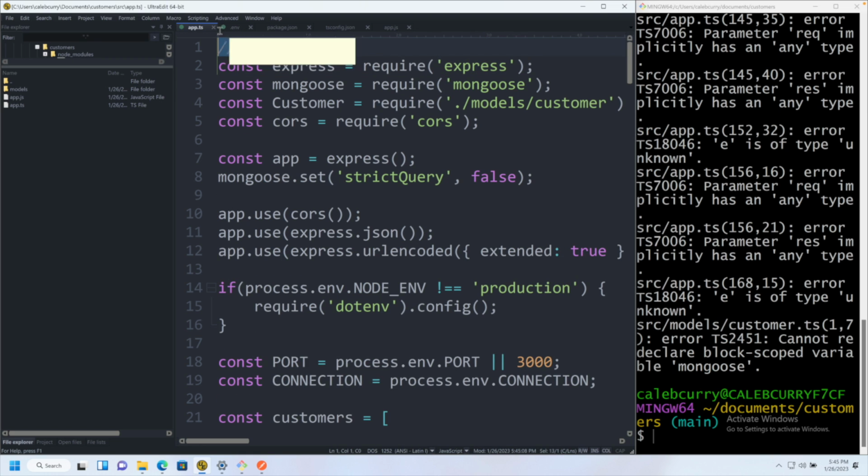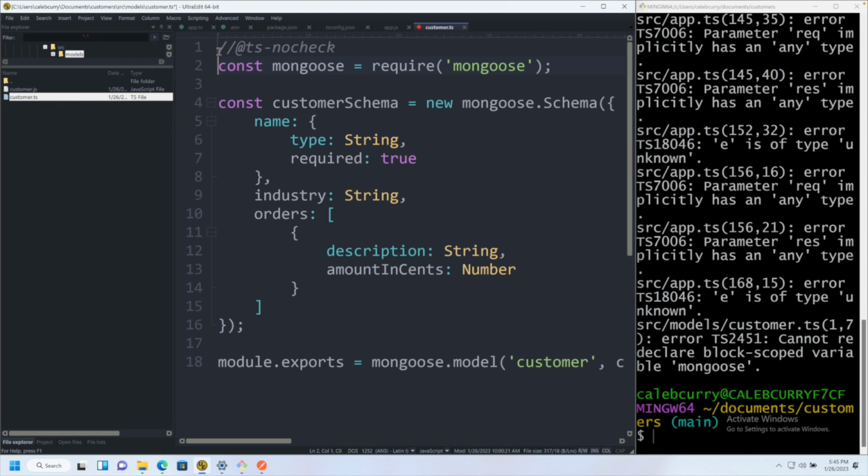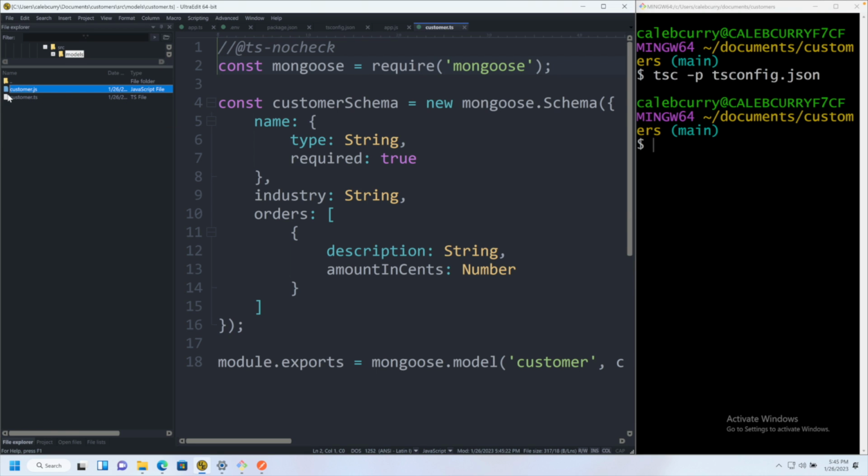And I'll do something very similar for the models file. So going into customer.ts, I'll go ahead and add that line as well. So this is what it's going to look like. So those are all saved. And now what I want to do is compile the project again. And we're not getting any errors pop up. And you can see that this will generate a customer.js, and it's going to generate an app.js. So any of the TypeScript files get compiled down to JavaScript files.